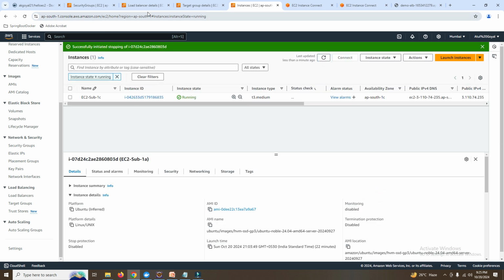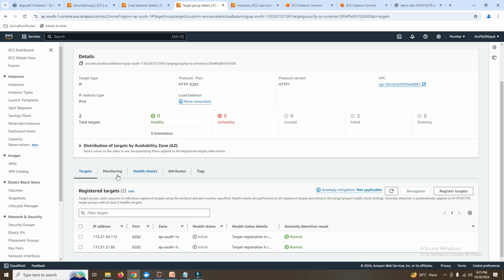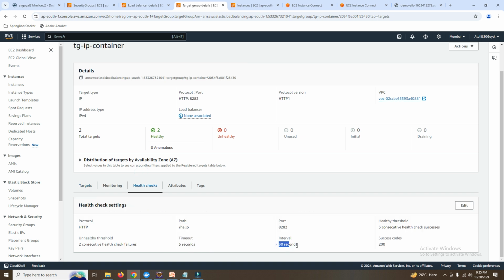In my target group I have configured two instances, and both are healthy. It will complete the health check again. In our health check configuration, it is mentioned that every 30 seconds it will run the health check.